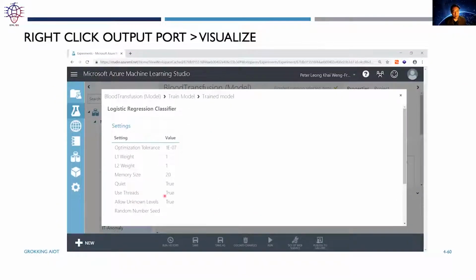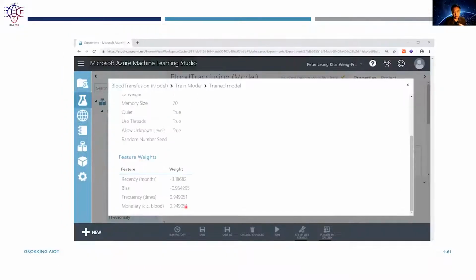So the first set of parameters when you visualize is just what we call the hyperparameters. It's just like the k value in the k nearest neighbor. They are values that can be used to adjust how well this algorithm works with the data. So we just took the default values earlier. So these are the default values. The more interesting ones are the feature weights below.